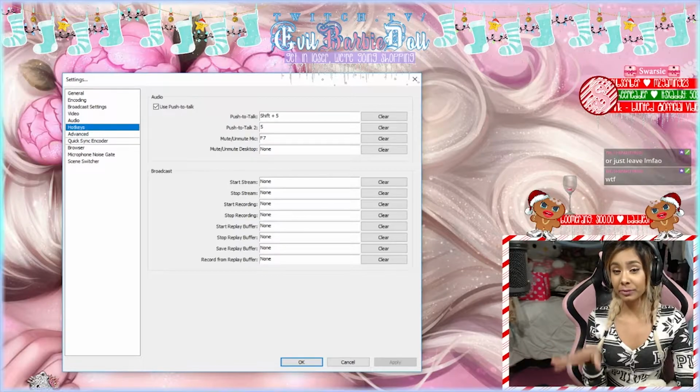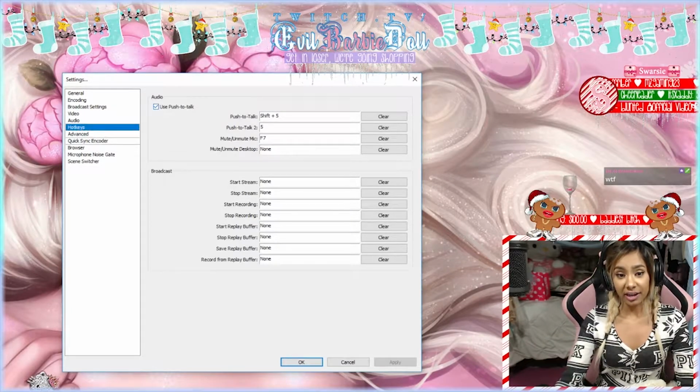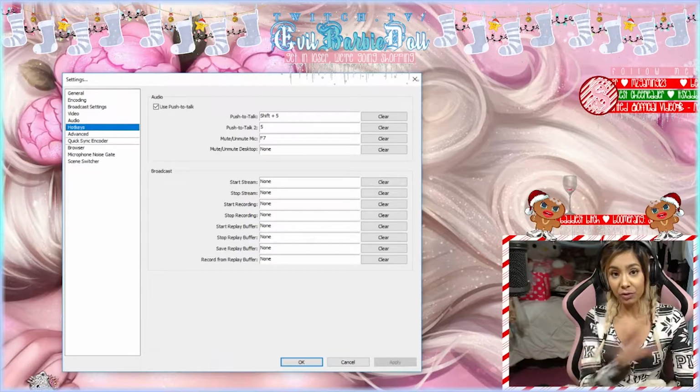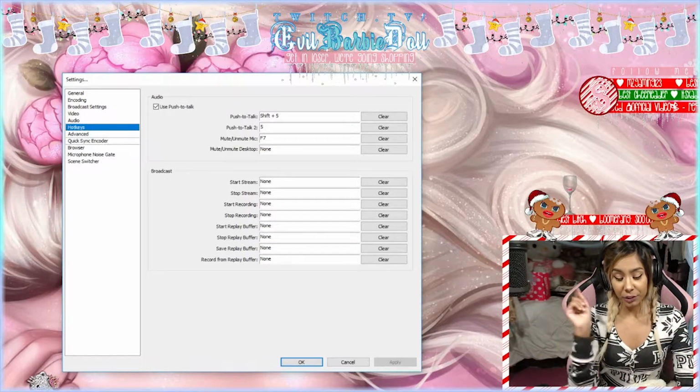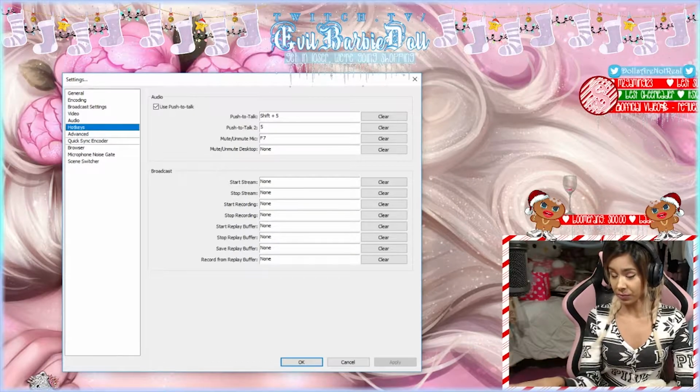Hotkeys, really, really, really important. If you're an open mic person, just uncheck this box and put a mute/unmute key, like F7. So if you need to emergency mute all of your microphones, just press F7 and it will take off the mic on your OBS so no sound will go through.